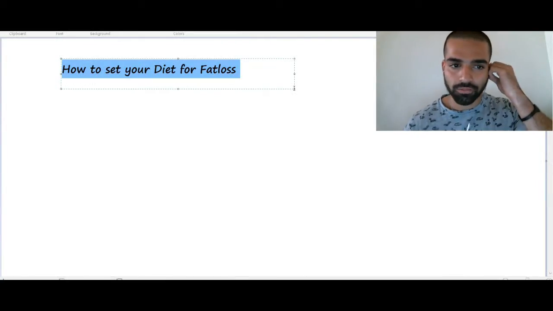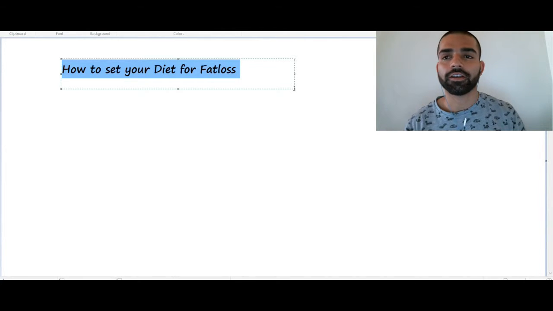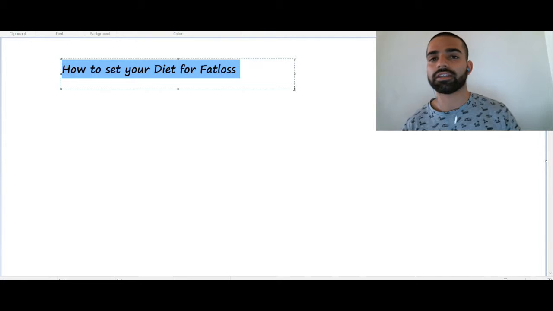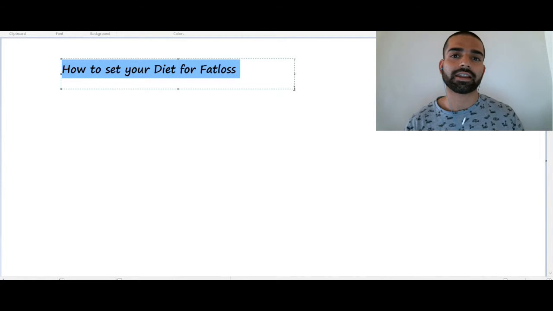Today we're gonna talk about how to set up your diet for fat loss. Okay, so we want to create a diet where we could lose weight for a really long time and not gain it back again, because I've always seen people follow a certain kind of diet, they lose a lot of weight, and then once they leave the diet they gain everything back again. So we don't want a diet like that. We want a diet which is sustainable and for a really long term, for the lifetime.